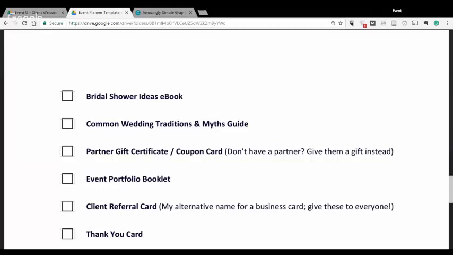The next item is the partner's gift certificate or coupon card. So if you have any partnership, maybe with a local florist or a makeup artist or someone, and this doesn't have to be bride specific, you can look into creating a joint partnership with them. So for example, you create a gift certificate that your brides get in the package, and they could get 20% off at a makeup artist salon, right? So something like that that's beneficial to both of you.